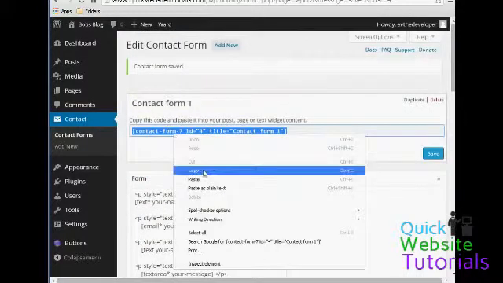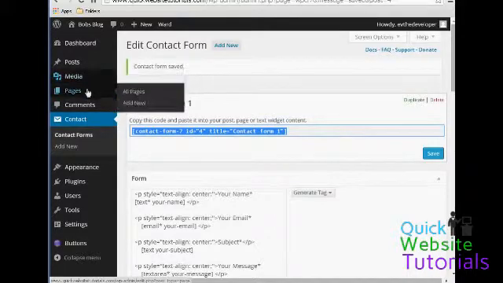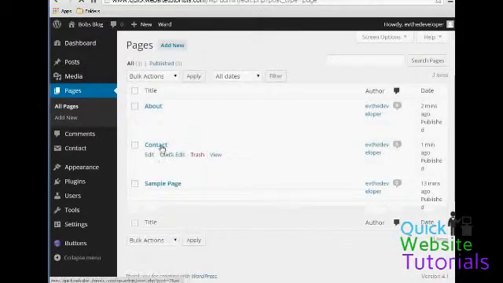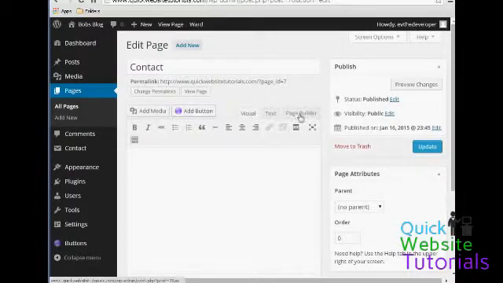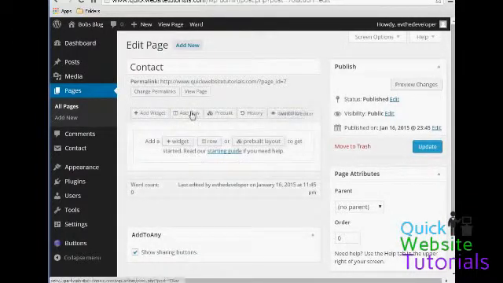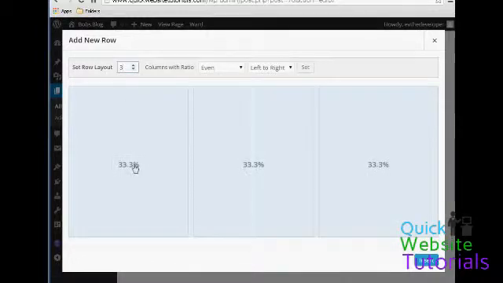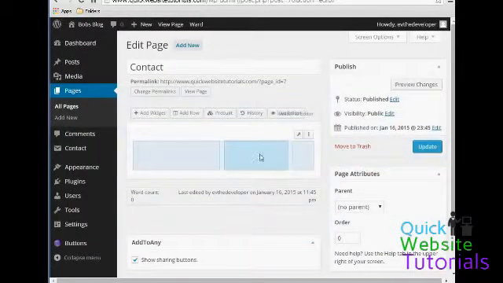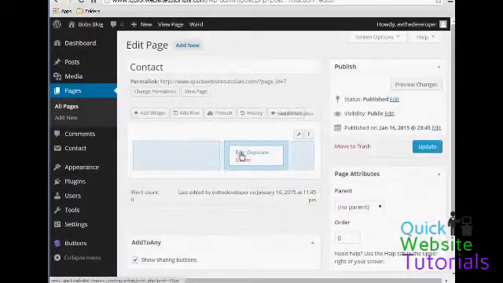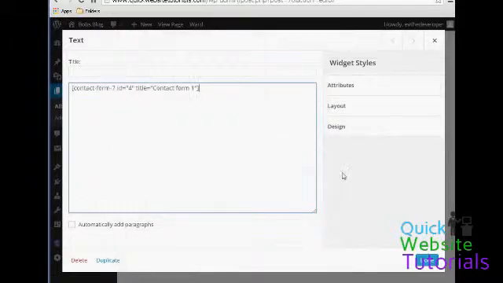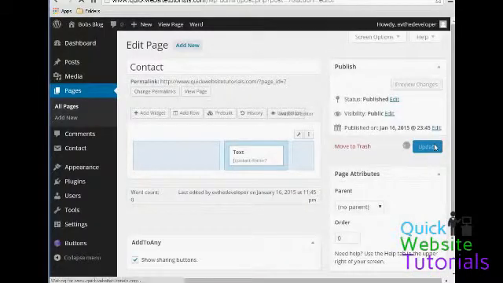And then copy that little short code there, and we'll go back to pages, go back to contact, and oh, we didn't save last time. That's okay. Alright, we're going to add a row again, do the same thing, 3 rows, 49.3%, 36.7%, and 14%. Then hit enter and click done. And then in the middle one, we're going to click edit and add text. And then we're going to click edit on the text, and we're going to paste that little code in there. I'm going to click update.